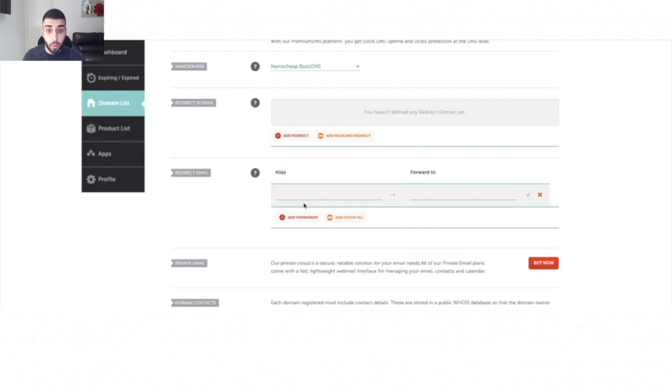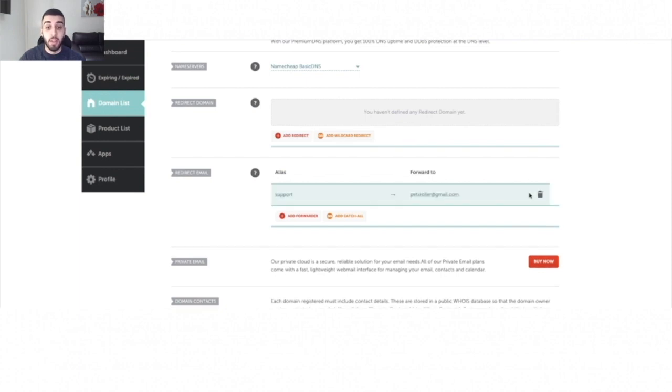Once you click on add forwarder, it's going to take you to this page. Under the alias section, type in support. Then under the forward to section, type in the full email address of your store. In this case, the email address for the store was petsroller@gmail.com, so I'll type in the full Gmail address. As soon as this is done, click on the check mark. And that is all you have to do. That is how you make a free business email address.